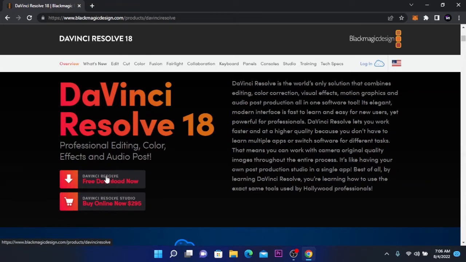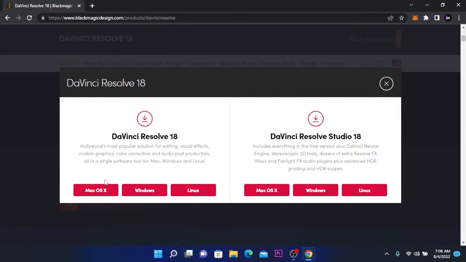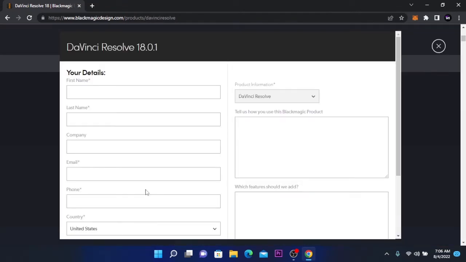So here you have two versions that you can download. One is for free and the Studio one is a paid version. After you click the first one, which is the free version, another window will show up, and here you will have again two versions of DaVinci Resolve 18, which is DaVinci Resolve and DaVinci Resolve Studio 18. Depending on your operating system, you can choose between Windows, Linux and macOS.